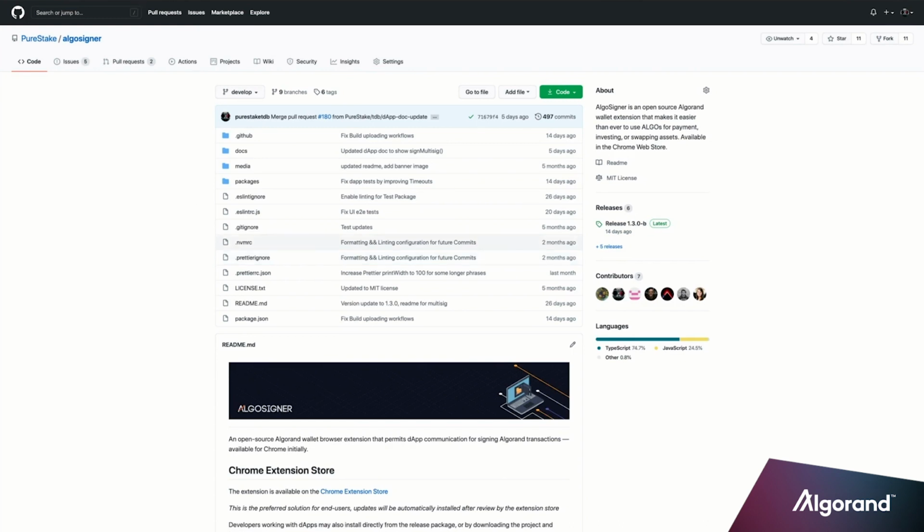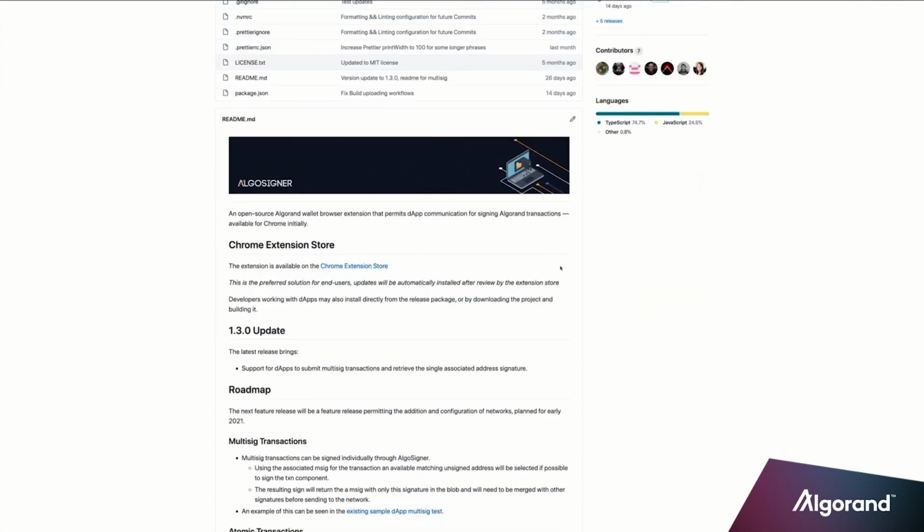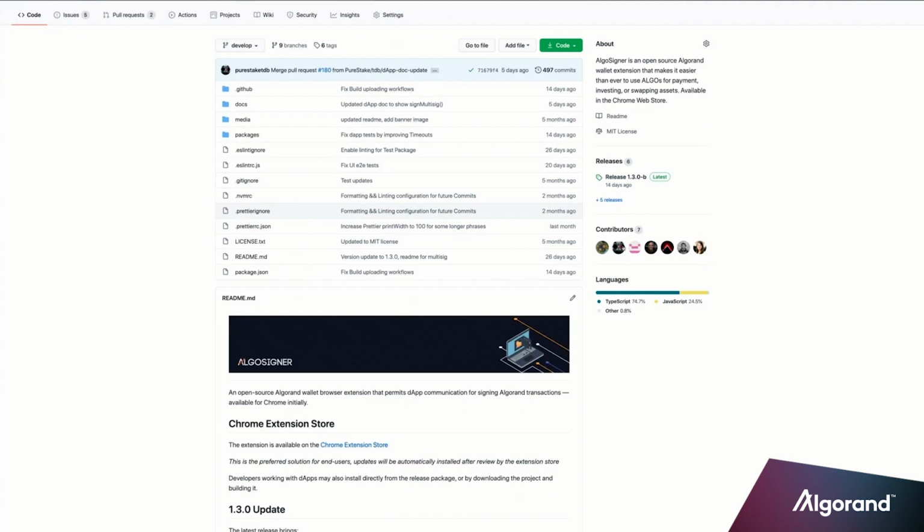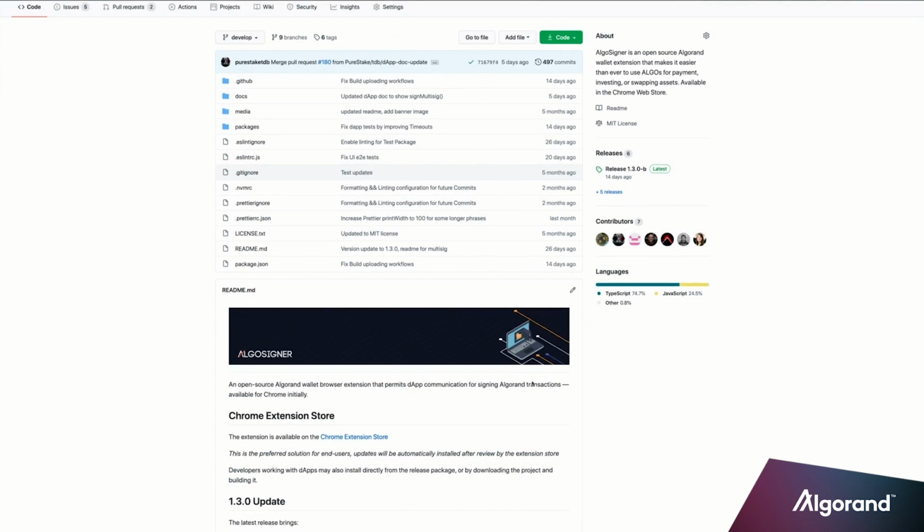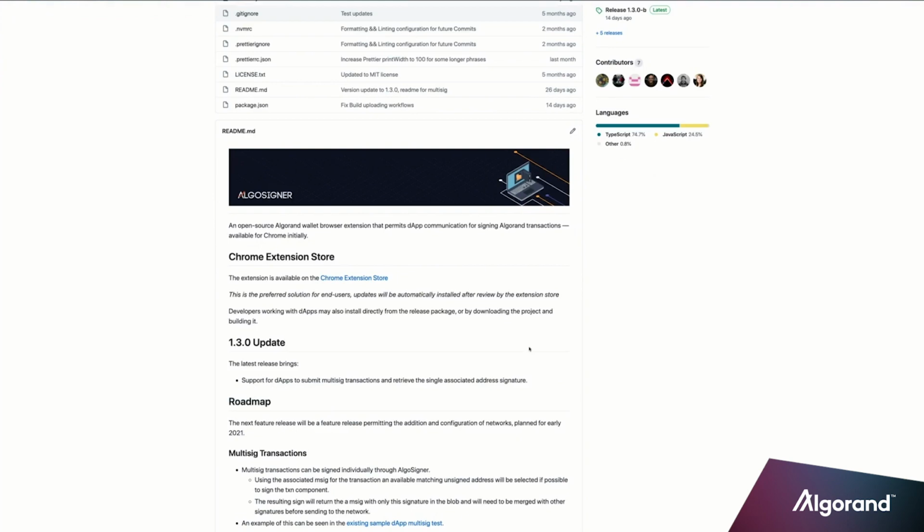So this is the repository for AlgoSigner. It's all open source, and we keep track of the different releases. If you're interested in the code of AlgoSigner, it's always here. You can download it, build it yourself, and load it into your own browser. And we have instructions for that if you don't want to get it from the Chrome store.